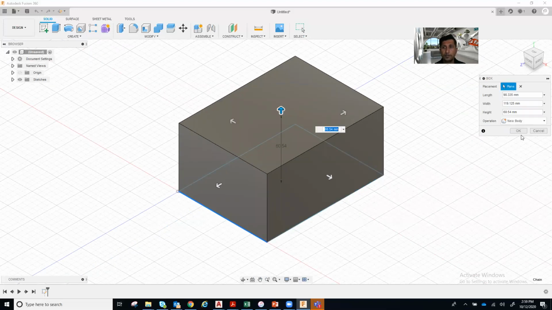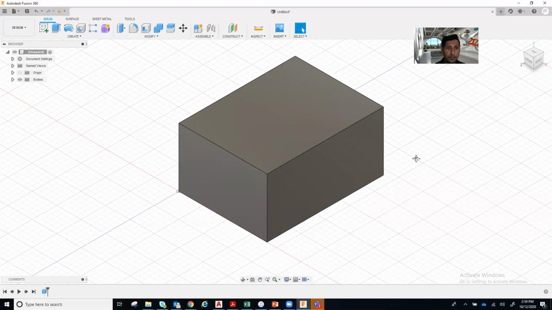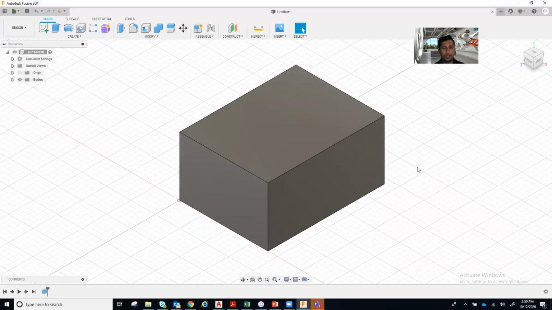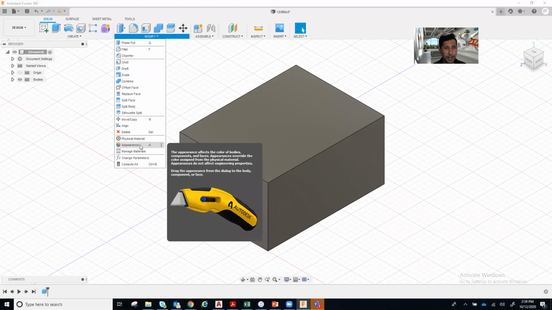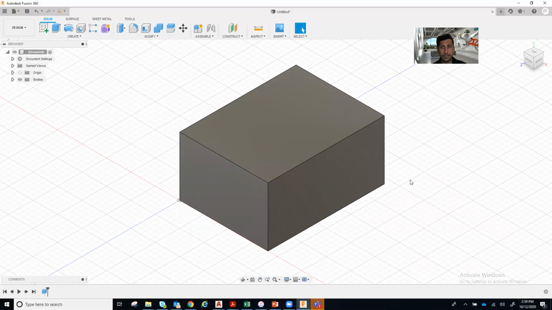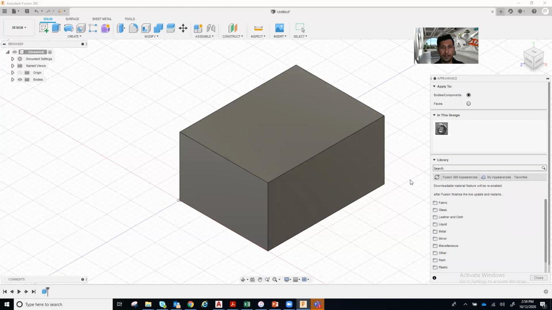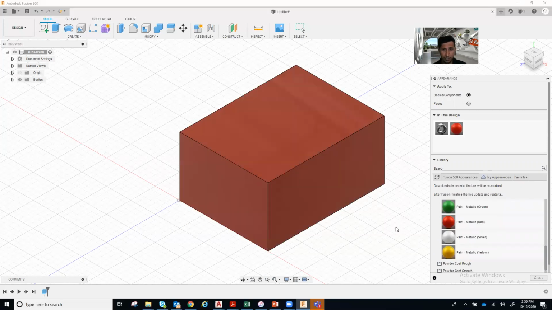After creating the box, if I want to give some nice texture on the surface, we can go to appearance that is available inside the modify menu. Make sure this is not physical material. This is just to apply the color. It's nothing but painting something on the surface. I'm just applying some color. So there I will just select some metallic paint, and I'm just going to apply this red color on this surface.